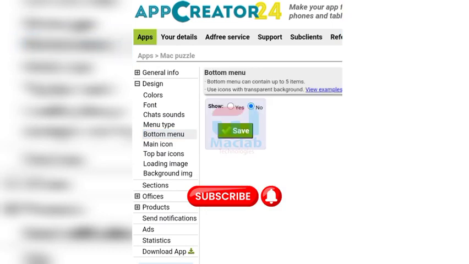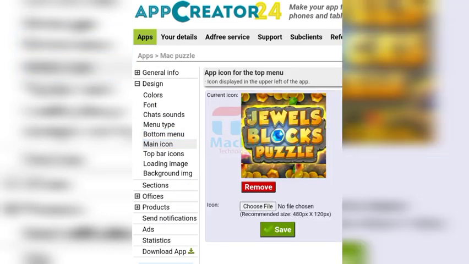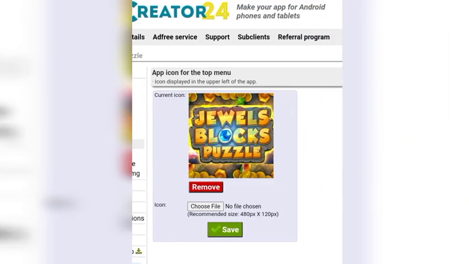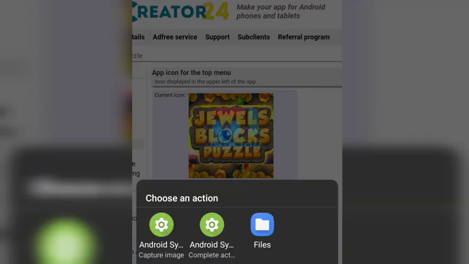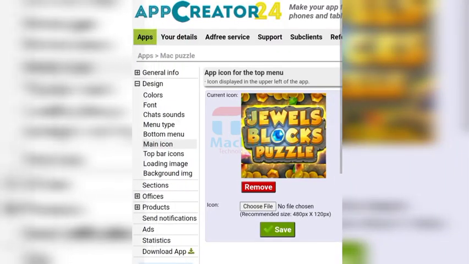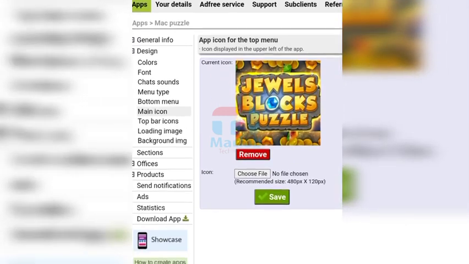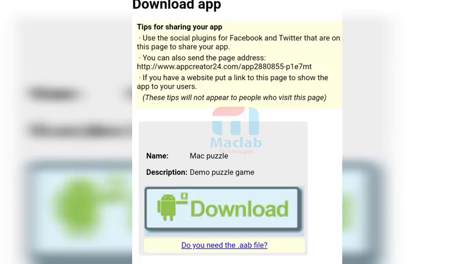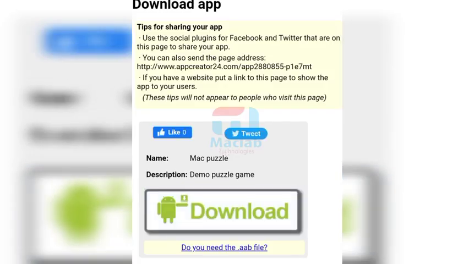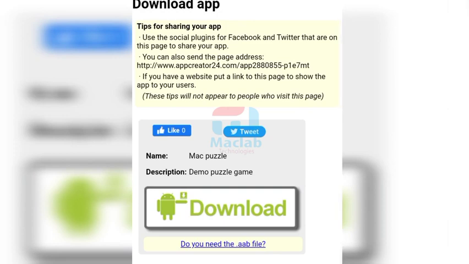Okay, I'm just going to save it. I think we are not making any changes, but let me just select it. Okay, so I'm done with the changes that I need to make. So I'll go ahead and download this app. It's downloading right now. Once it's done, I'm going to install it and play it for you to see.